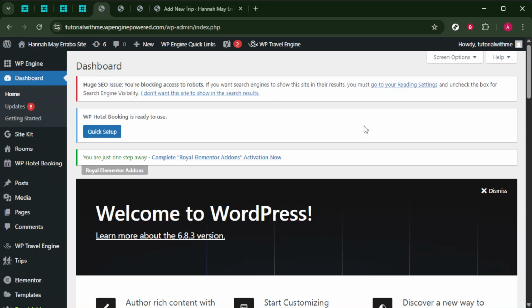First things first, you'll need to have WordPress installed. You can host it on WP Engine or any web host of your choice, whichever is most convenient for you. Once you have your WordPress installation ready, the next step is to log in to your WordPress dashboard. This is essentially the control panel for all your website's backend needs.